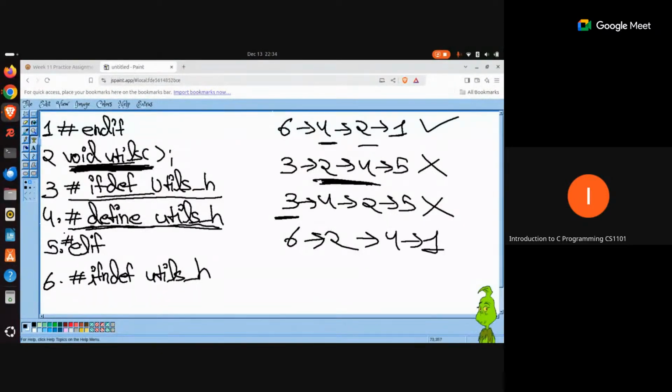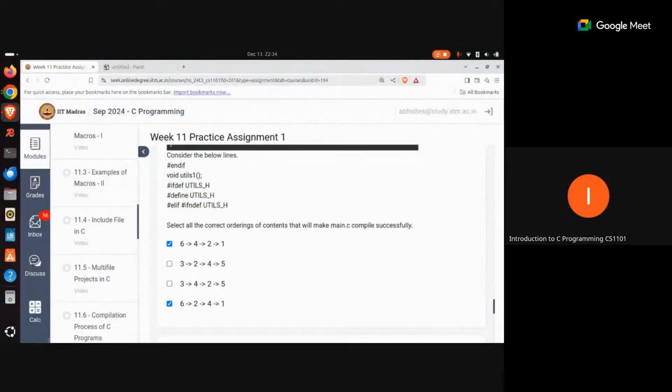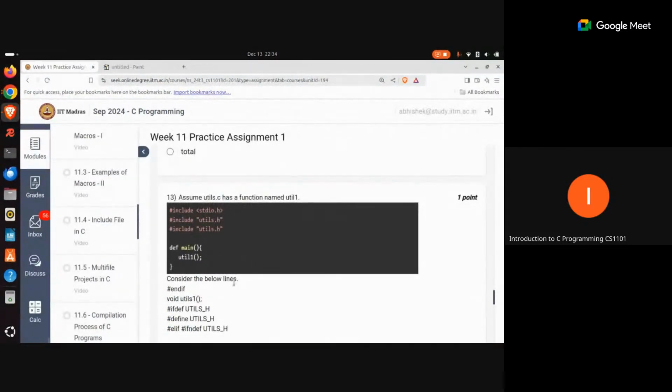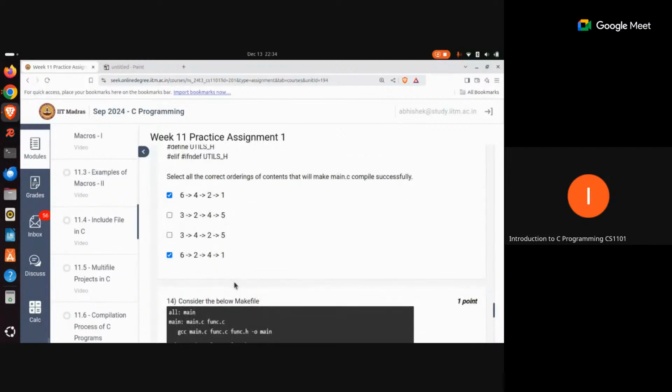6241. So 6 means if not defined. So this will actually evaluate to true, because utils h has not been defined so far, and 2 void utils, the declaration for this function, has been provided, and this will lead to a successful compilation of the code that you have written in this main.c file. So the first and the fourth options are the correct options to this particular question.